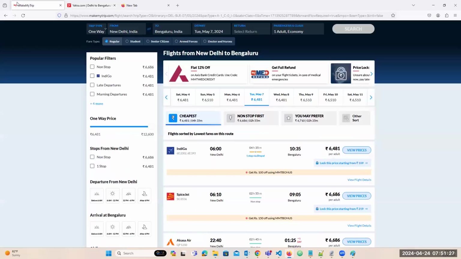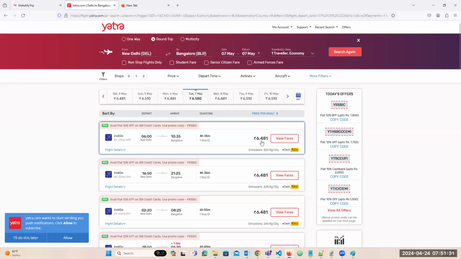So what happened with the price? The price is also the same, 6,481. The price is the same in both. This flight information is being shared by Indigo's background API. They're sharing this information with both vendors. That's what I'm saying.